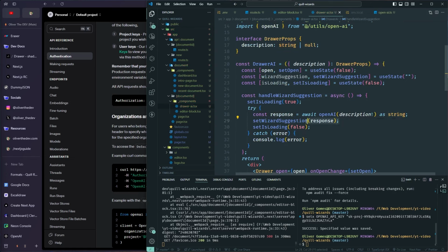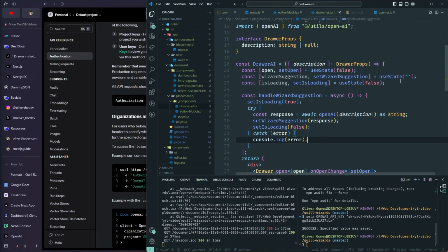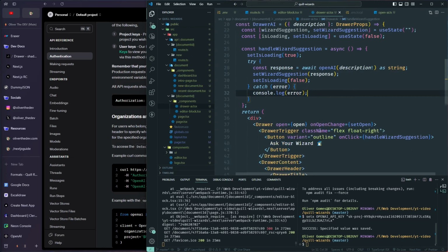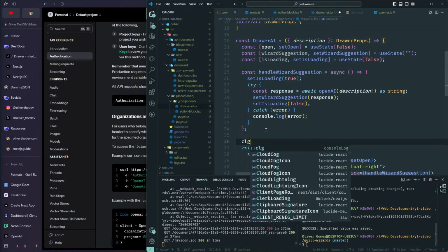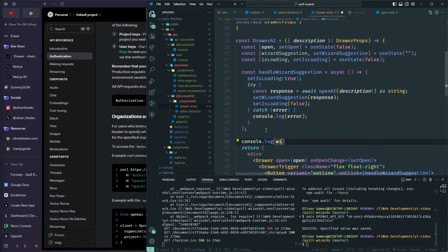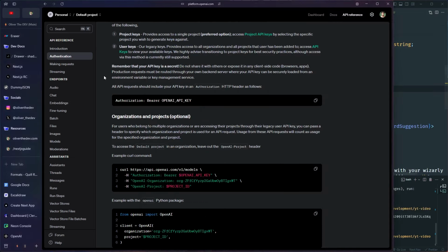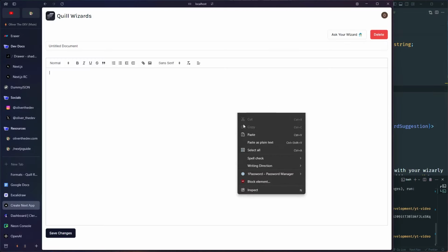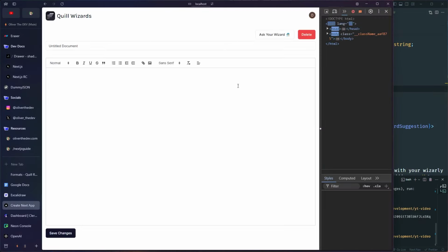This is added as a string over here. That is great because it wants to be a string. And then over here we can do console log wizard, to see how it's looking, suggestion. So there we have it. Let's go back to our app. Let's open up our terminal and console log.